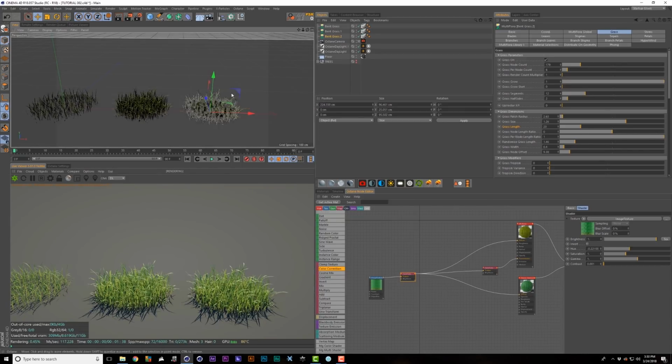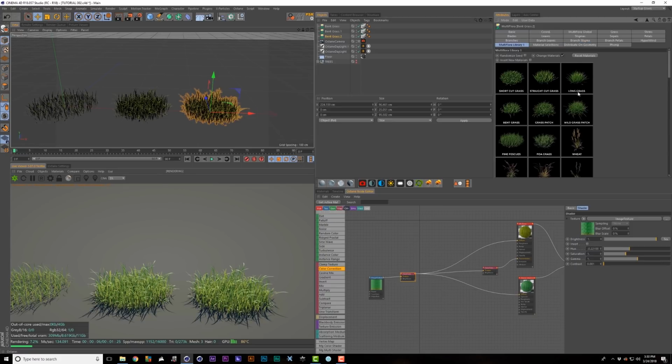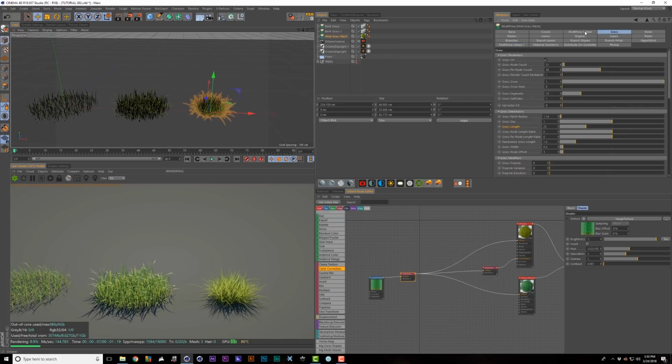And this time let's try a totally different type of grass. Let's go in and grab some wild grass and see what that looks like. And that should be cool. And then let's go and spread this one out a bit.